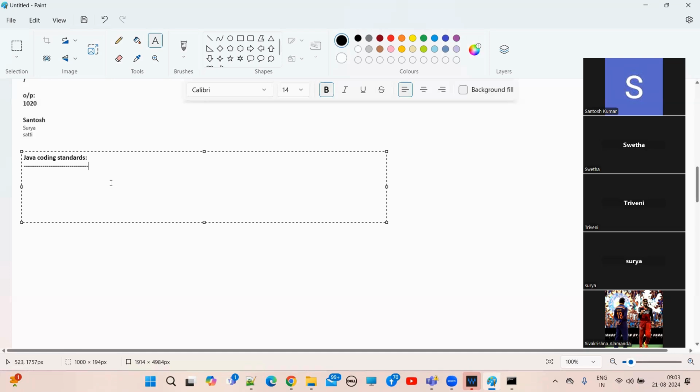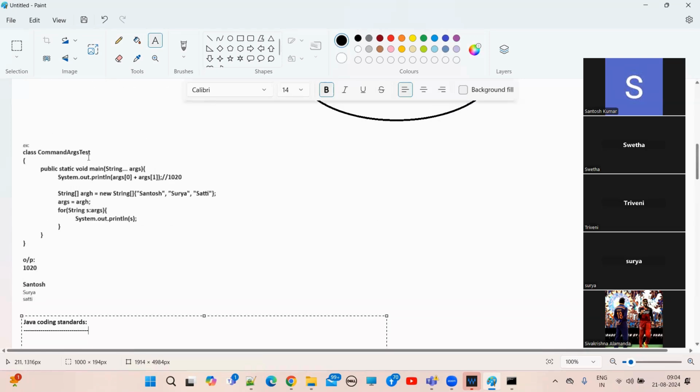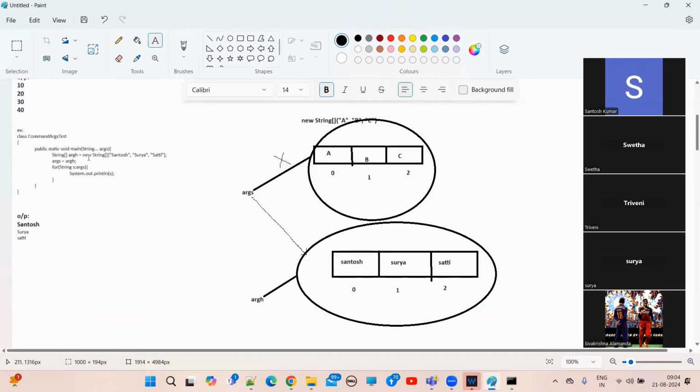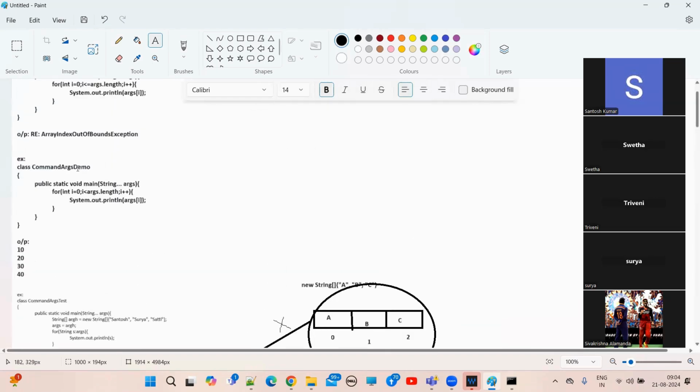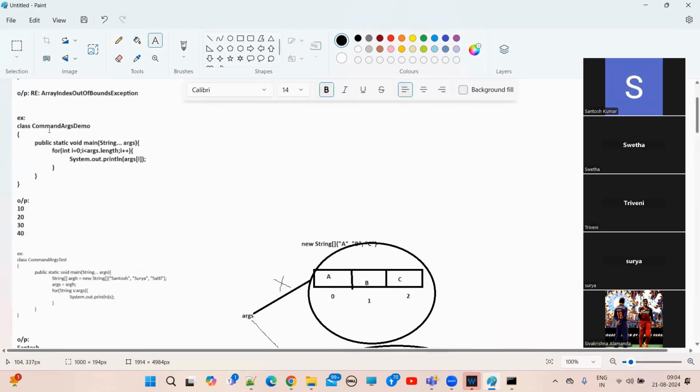I'm not putting any kind of test or something like A, B, C. If you're writing any class, I'm putting the class name itself. See here, CommandArgsTest. Here also CommandArgsTest. Like that I'm putting CommandArgsDemo. So by seeing any one of these classes, people will think these guys are discussing command line arguments related stuff in this class.